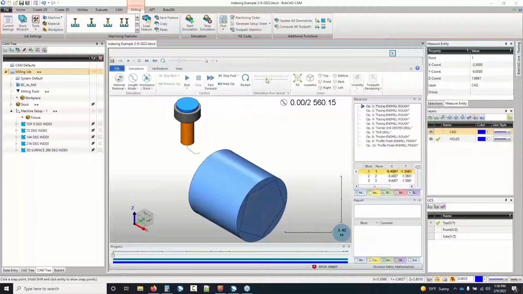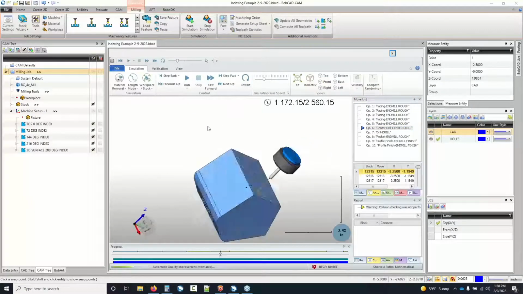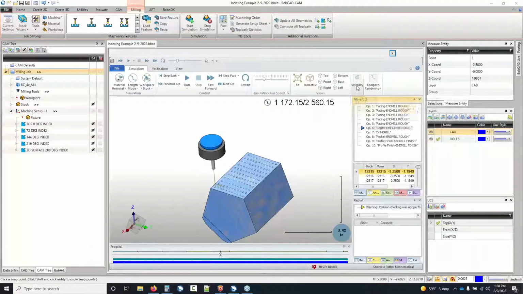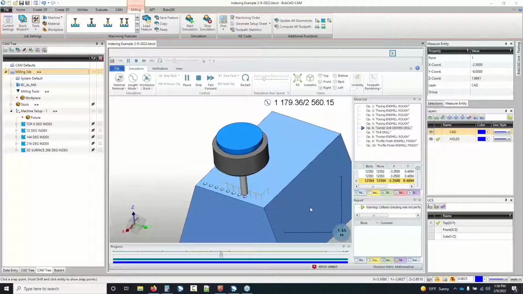All right. So right here, I'll slow this down just a little. Actually, I don't need to run any of that. We'll just fast forward right to the center drill here. And then we'll see. Let me turn off my workpiece. So I'll hide that. And we'll see right now, it's just going to go in and start doing a center drill on every one of those holes.